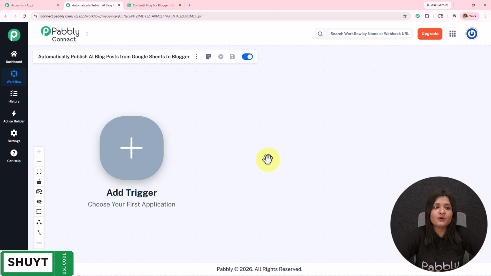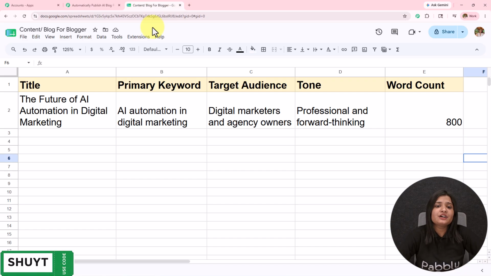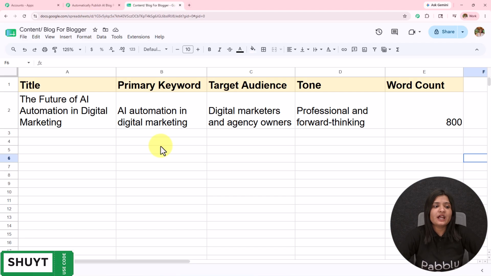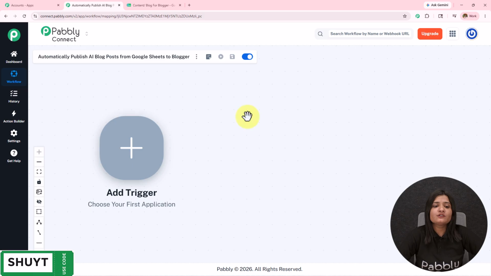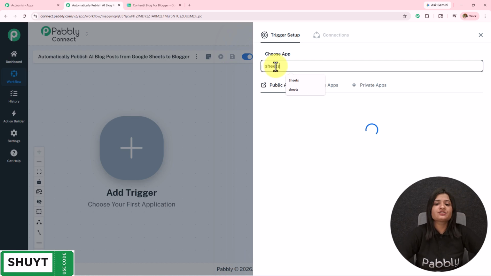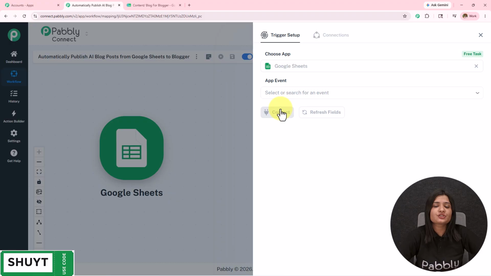Here in this workflow, I want that whenever I add a new detail or a new title in my Google Sheet spreadsheet, automatically the AI should generate the blog for my Google Blogger, and it should be posted to my Google Blogger, which means whenever I add a new title, this complete workflow will get triggered, because a trigger basically activates any workflow. Here in my trigger application, I will be taking Google Sheets, and following this trigger application, in my action applications, I will be taking OpenAI and Google Blogger.